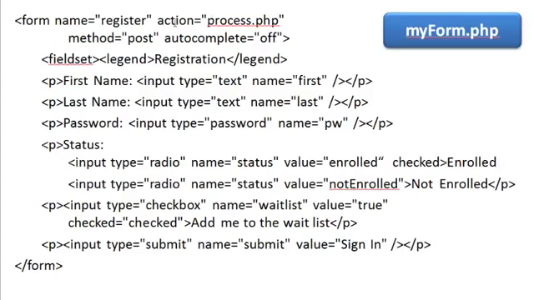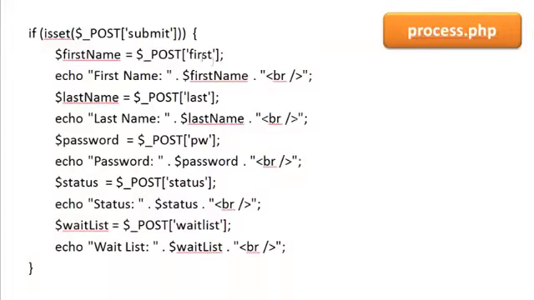And note that this action, process.php, has to match up to what you name this file for the process script. And this is our final code for the process. That wraps up our video on HTML forms.